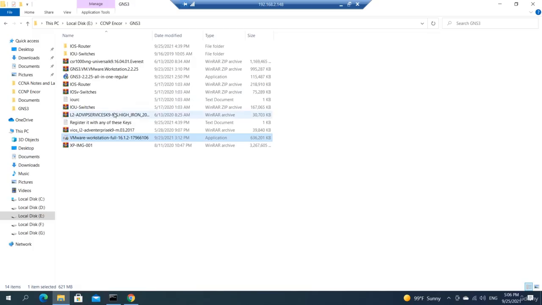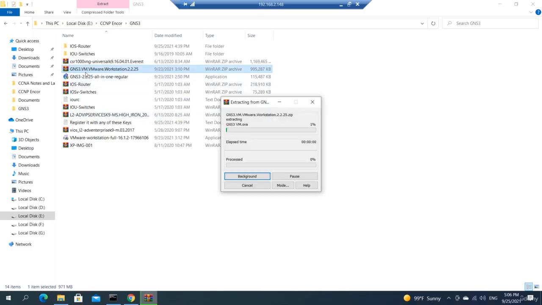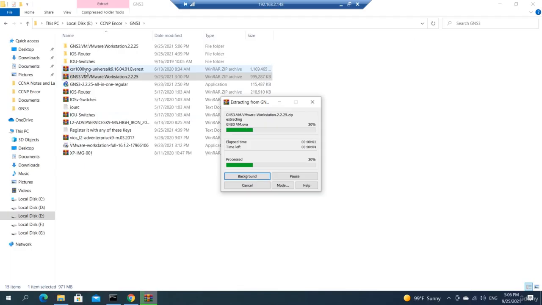I already downloaded here. This is the first one which I told, GNS3 2.2.25 all-in-one regular. And the second one which I showed you, the GNS3 VM. Okay, so I'll extract this one. So this is the GNS3 VM. So we need two things, GNS3 regular and then the GNS3 VM.